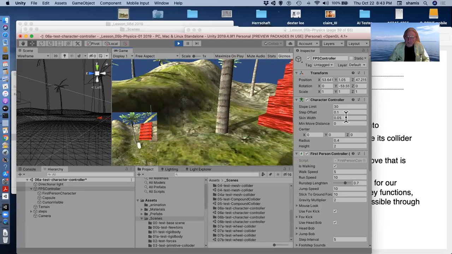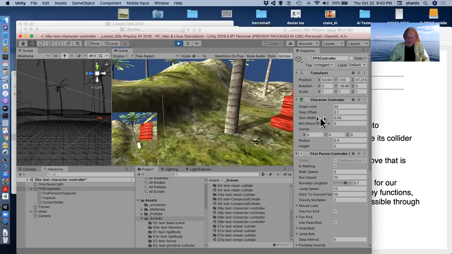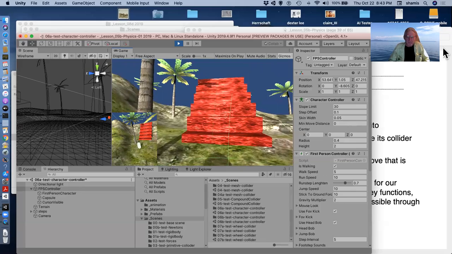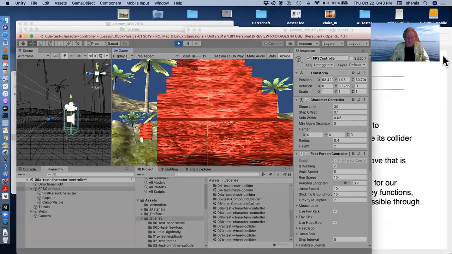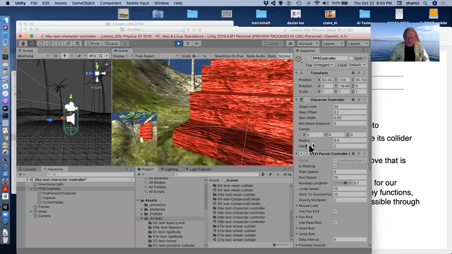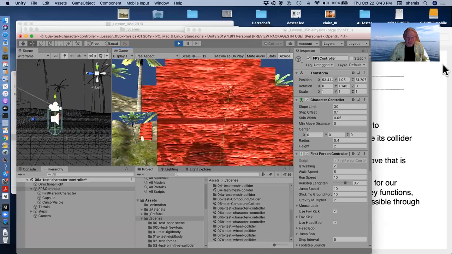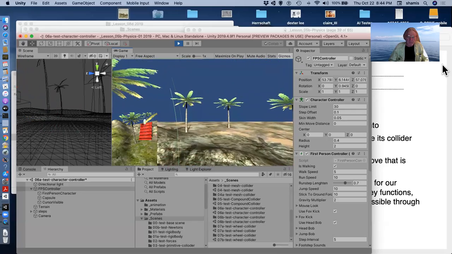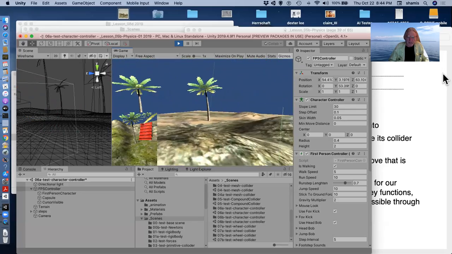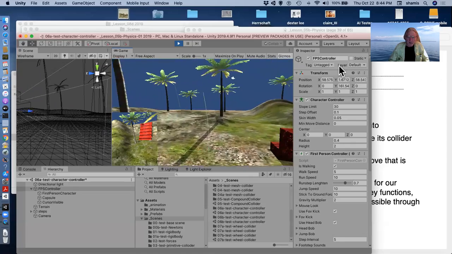Now, the other thing is the step offset. The step offset is how big a bump it can go over, how big a vertical cliff it can go over. So I've got these stairs that are 1 meter high, and I can't go up the stairs. I can jump up them, but that's not the same as walking up them.